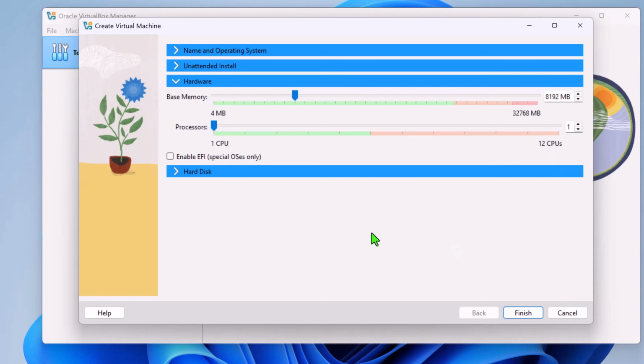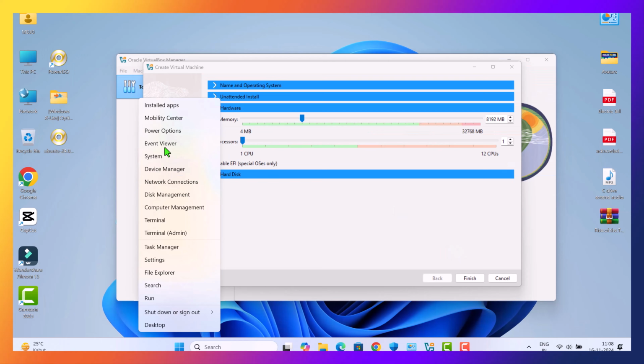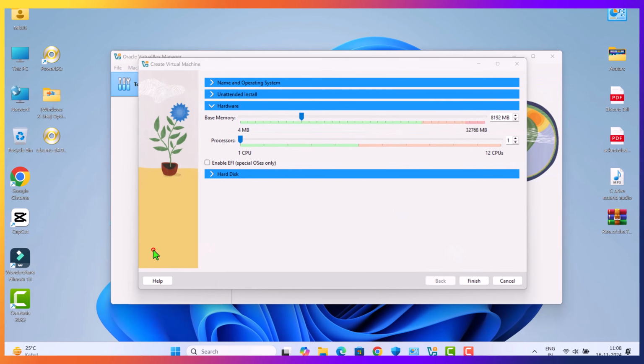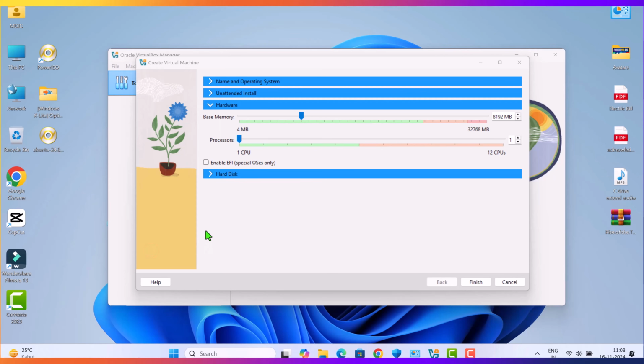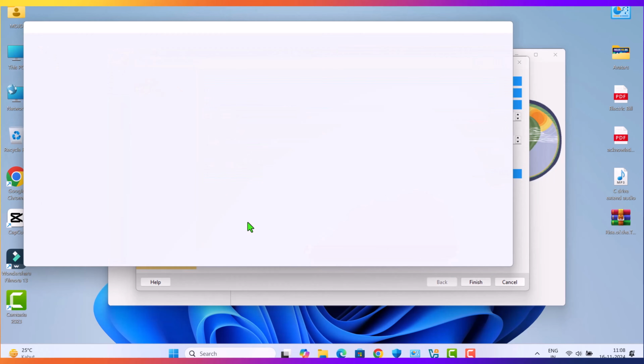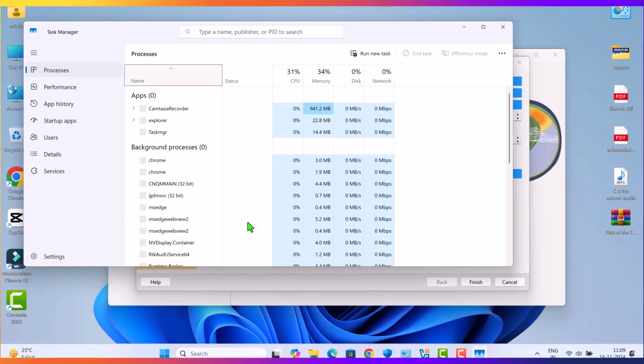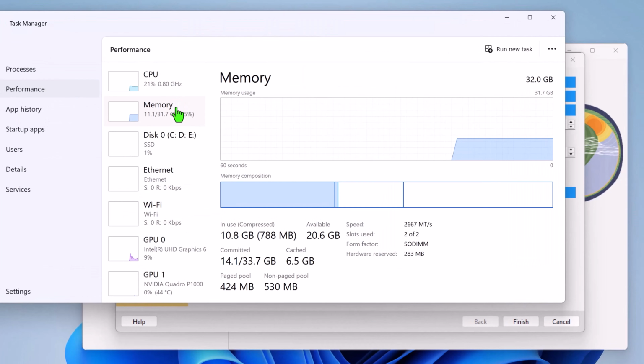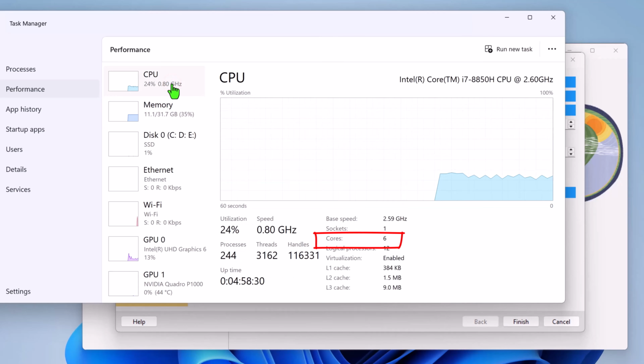Now, let's move on to the processor. You'll need to decide how many cores to allocate. To check how many cores your machine has, open Task Manager. Go to the Performance tab, click on CPU, and look for the Cores section. In my case, I have 6 cores, so I'll allocate 3 to the virtual machine.